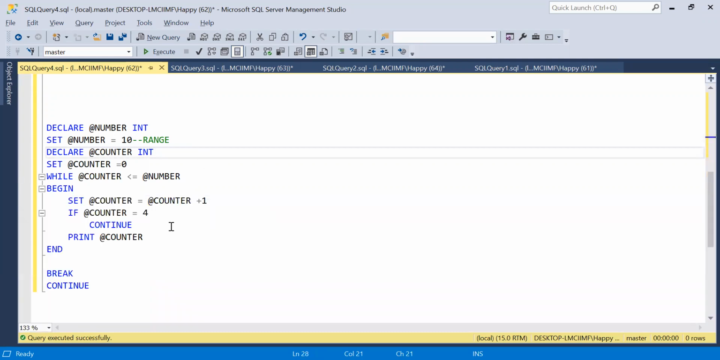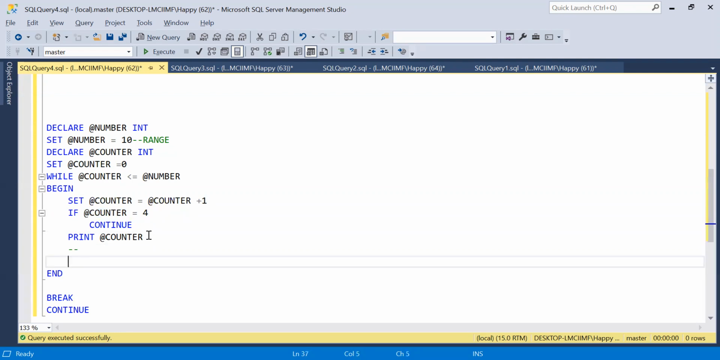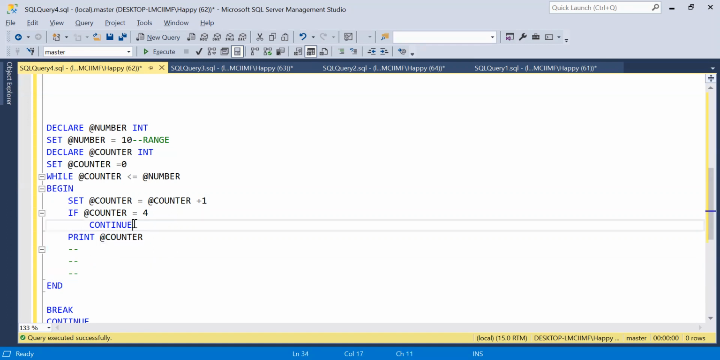So I've mentioned that if the counter value is 4, I'm just going to skip it. Skip the rest of the lines inside the loop. So if I have multiple statements, all these statements will be skipped after the continue statement.